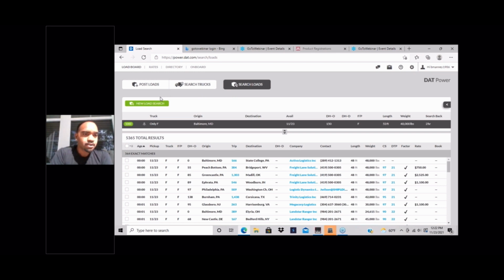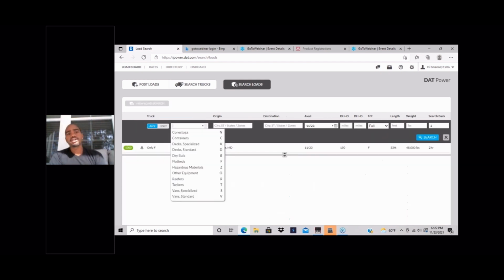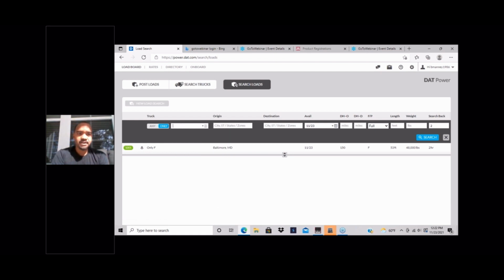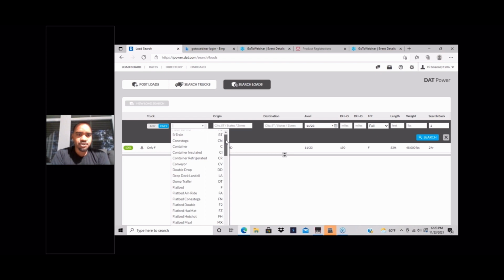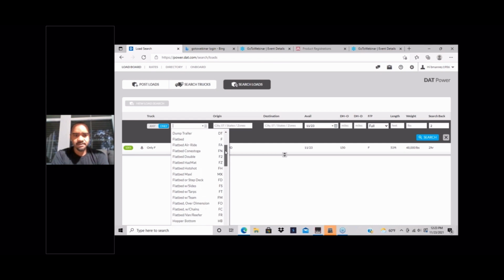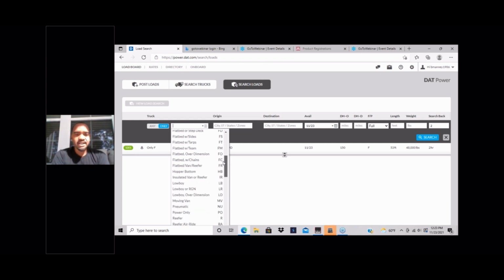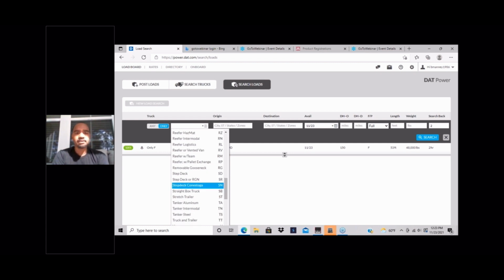You will go right here to new load search. Let's say, for example, you're dispatching for a 53-foot flatbed trailer right now. You can go to any or only. If you're looking for a flatbed trailer specifically, you can use the drop down box, and it's going to show you all of the different styles of trailers. You could be dispatching for a flatbed, a step deck, a dry van, a hot shot, or a reefer trailer.